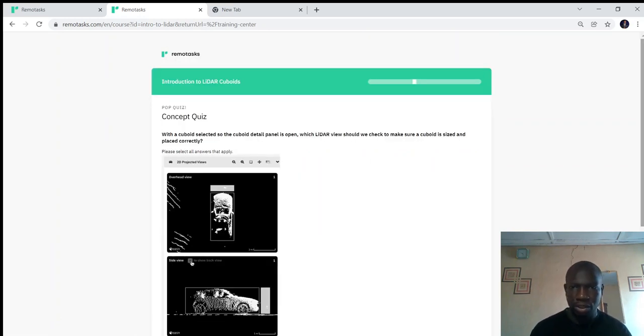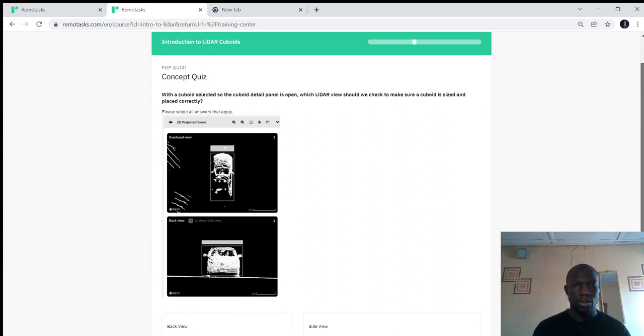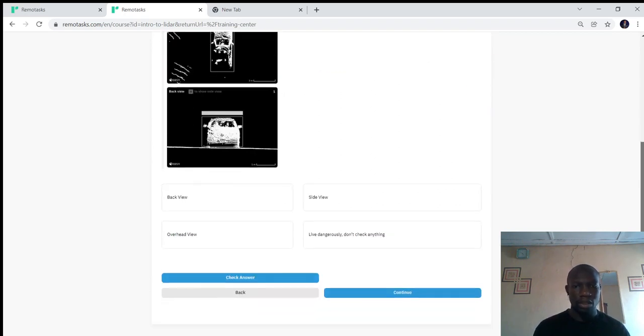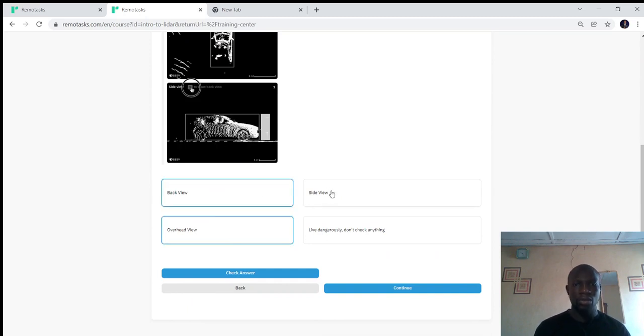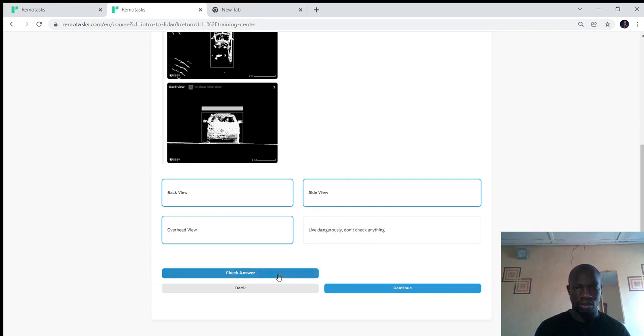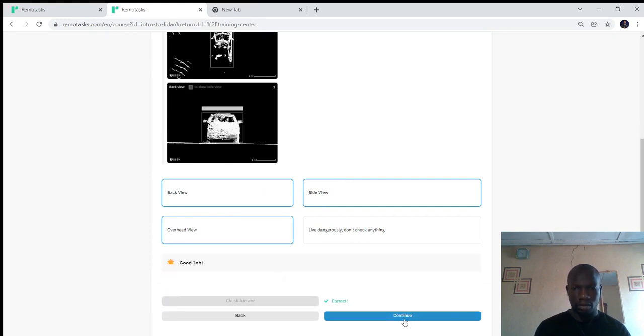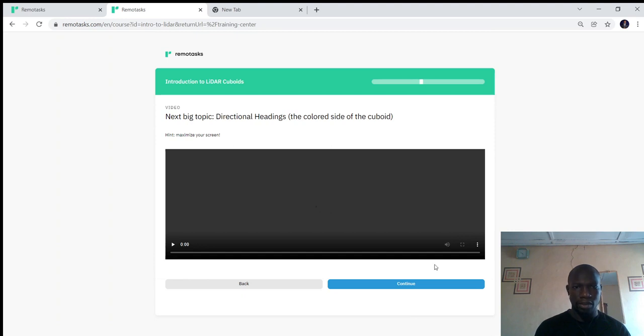With the cuboid selected in the detail panel, which LiDAR view should we check to make sure? You have to check the overhead view, the back view, the side view, you have to check all the views. I'm going to show us all these views.